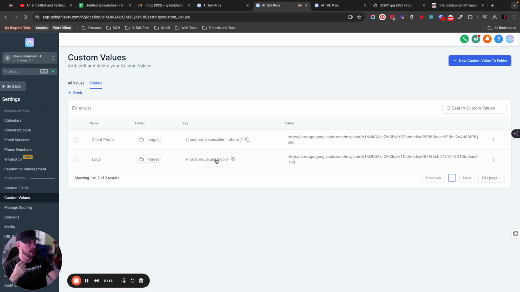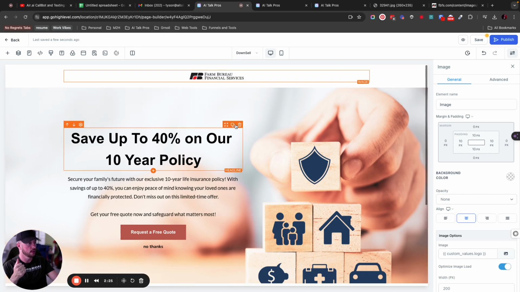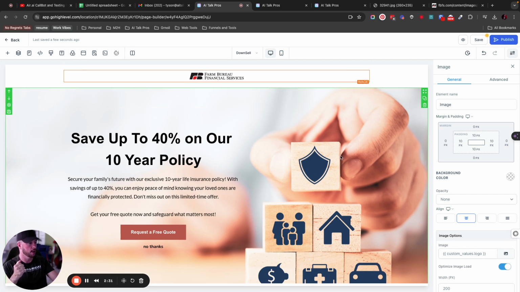And as soon as I did that, I just copy this right here where it says custom values logo. And if you have to create a new one for a logo, you can always do that, make a new custom value. Then I jump over here. And right inside of here, you can see I just pasted custom values logo in, and it automatically populates.